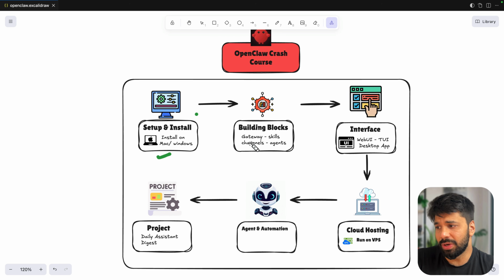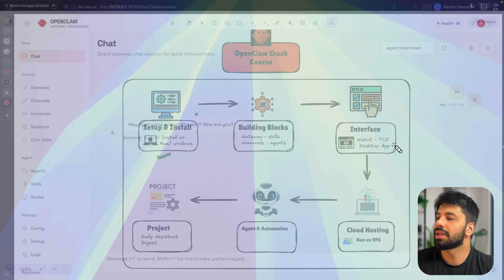We have already seen how it creates a gateway. We have installed some skills as well. For channel, we have actually connected it with our Telegram channel. And now we are accessing it via the web UI. So web UI, TUI, and the desktop app. I will come to all of these.